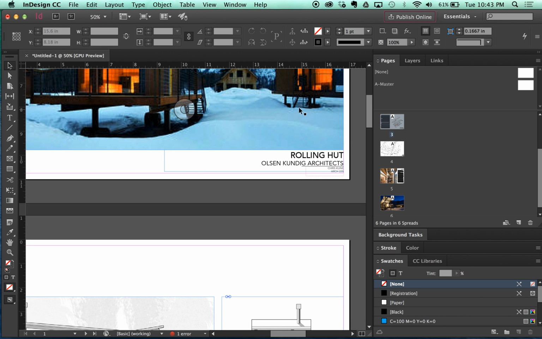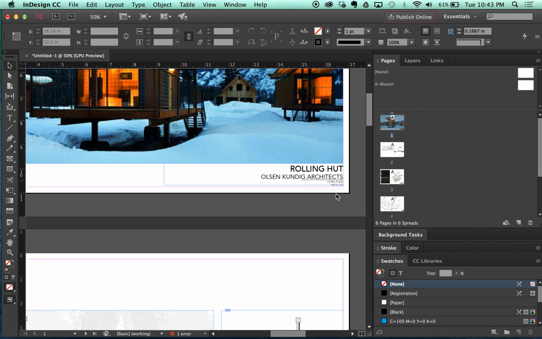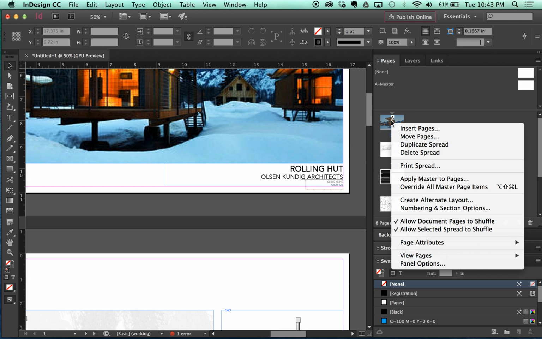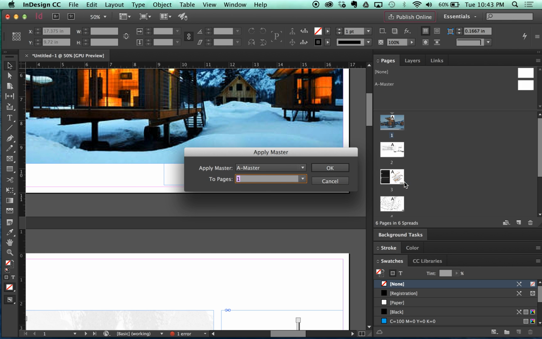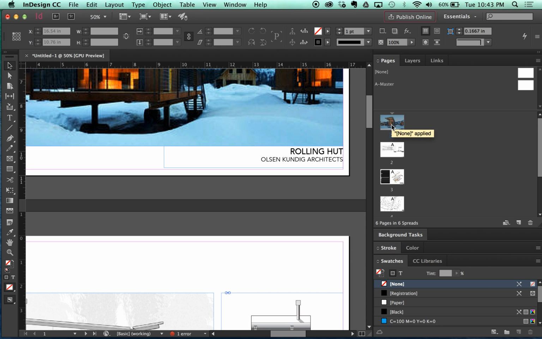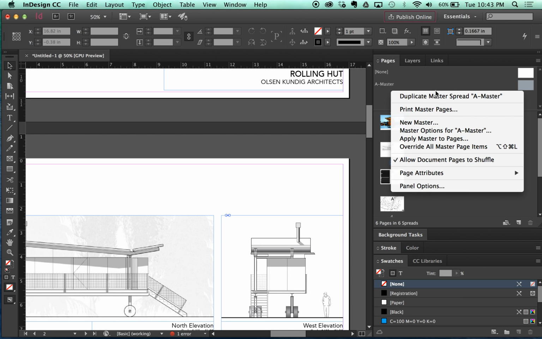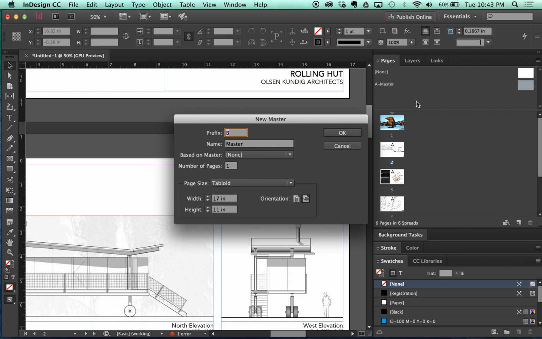So with that being said, you can see I have one here, which maybe I don't want on this page. If I go up to my thumbnail here on page 1, I can right click on this and say apply master to pages, and I can select none. So you can see now it won't have it on this page, but it will have it on the next page. I can also create multiple master pages. So if I want to create a new master, it will call it B master. Say OK.